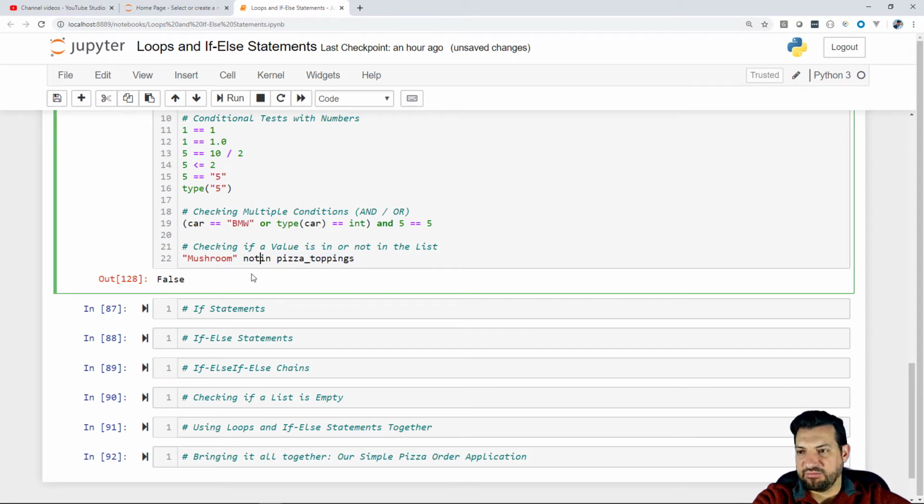Not in does the exact opposite. So if mushroom is not in pizza toppings, then return true, which it isn't. So mushroom is true that it's not in pizza toppings. Now mushrooms would return false because it is in pizza toppings, and therefore the not in is false. So, and this is true. All right, so that's checking if a value is in or not in a list, and we're going to be using that in just a minute.